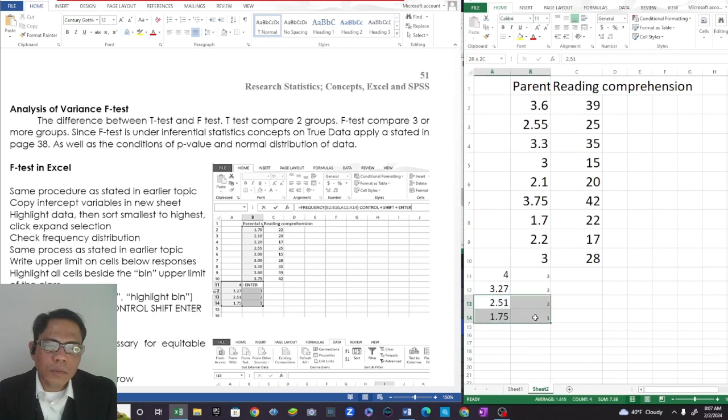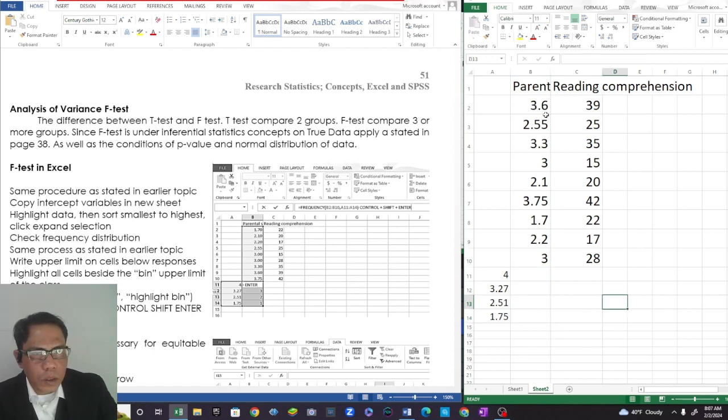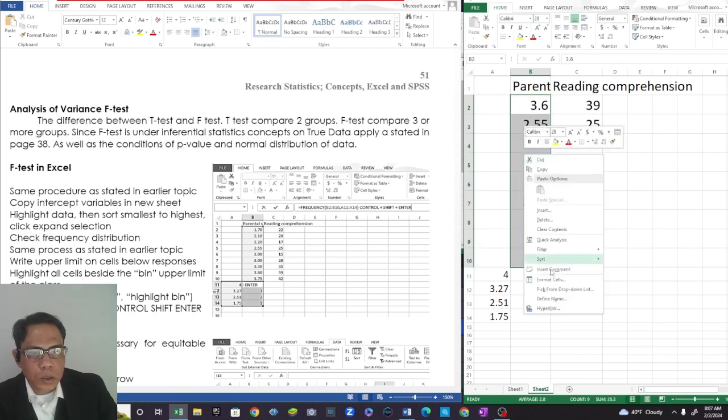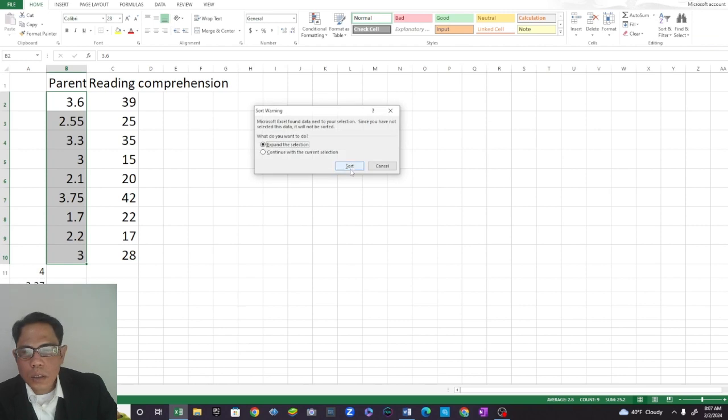So it's sensible to merge very poor to poor, but it's not sensible to merge poor to good. So you have to be sensible when you merge data. It has to be number one, sensible, number two, equitable. So we have this, so we can group them. So let's sort this one. Sort from smallest to largest. Expand selection.